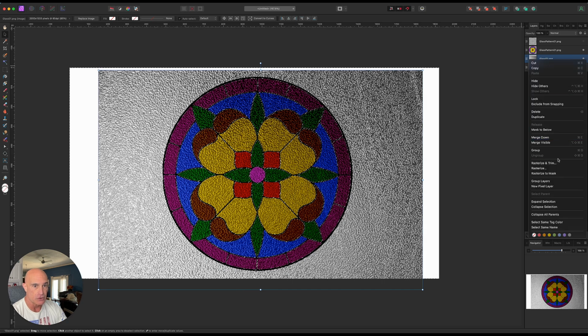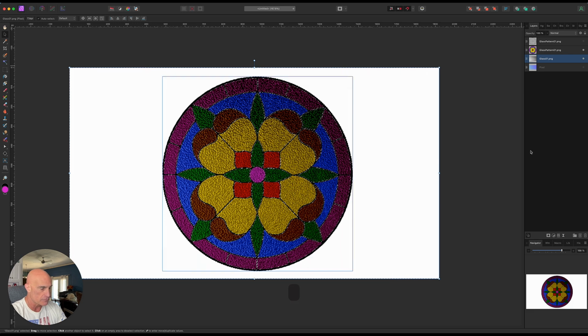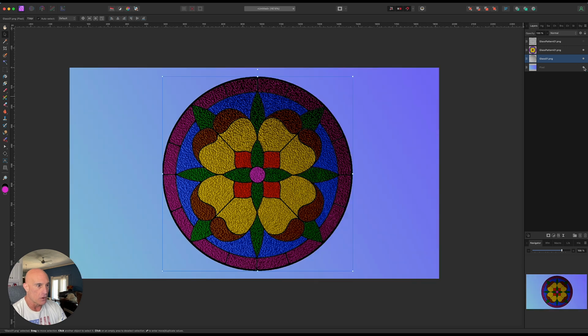We have to make sure that we do rasterize and trim that first, or else when we go to delete, it will delete the whole image rather than just the selection. So with an inverted selection, we'll go ahead and hit delete. Command D. So there we go. The whole effect right there.